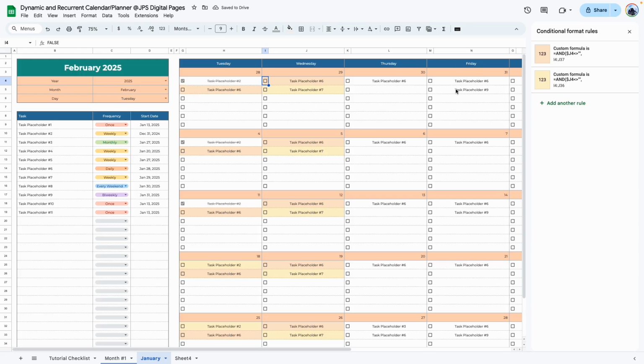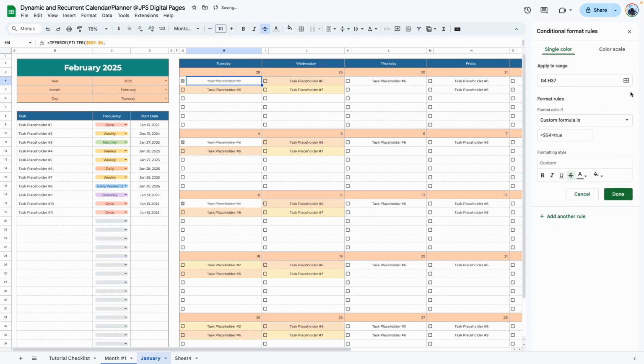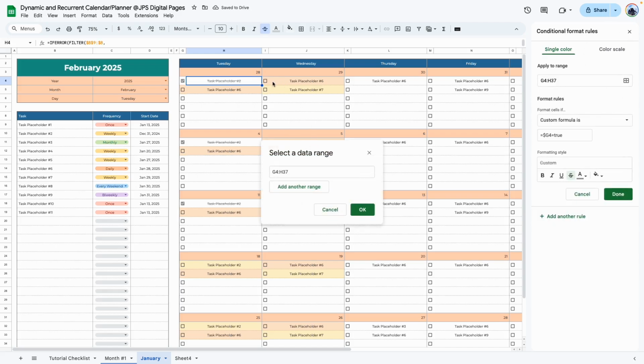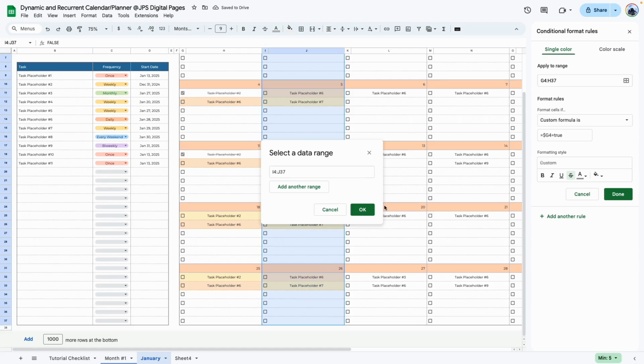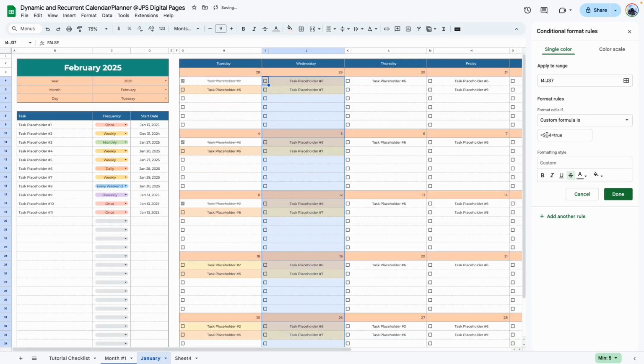So now I'm going to just repeat the steps that I did here to apply to each individual column. So go back here. This is the formula. Click on it. Add another rule. So now we have a copy of this. Change the range to this entire range here. And then change the formula. So instead of G, we're going to select I because that's where the checkbox is. So if I4 is true, apply this conditional formatting.